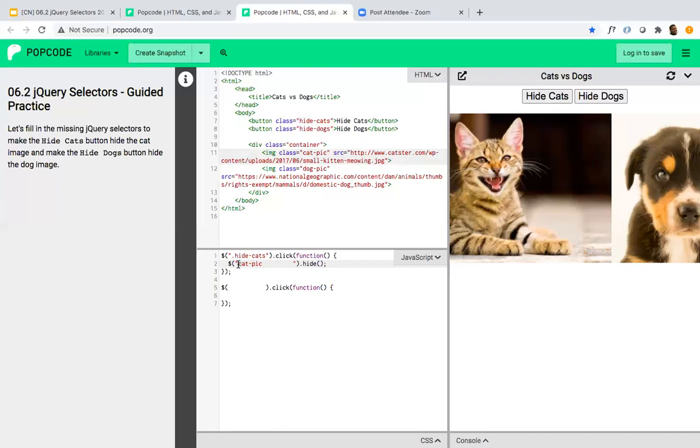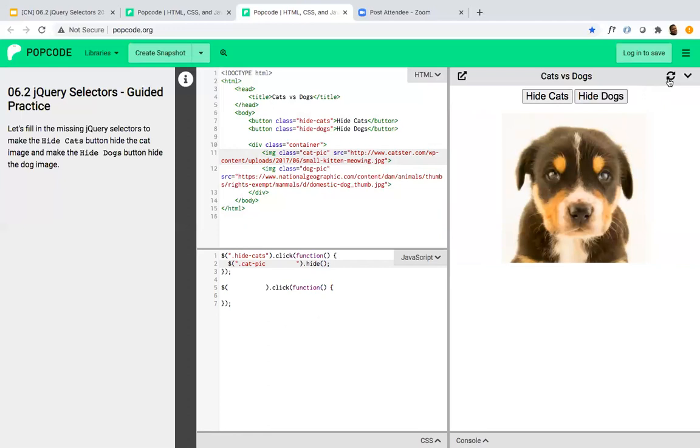Yeah, I forgot a period. Remember, that's a class. And whenever I write classes, I need to make sure that I put my period, same as in CSS. So now let's see if this works. Voila, it does. The cat pic is hidden.